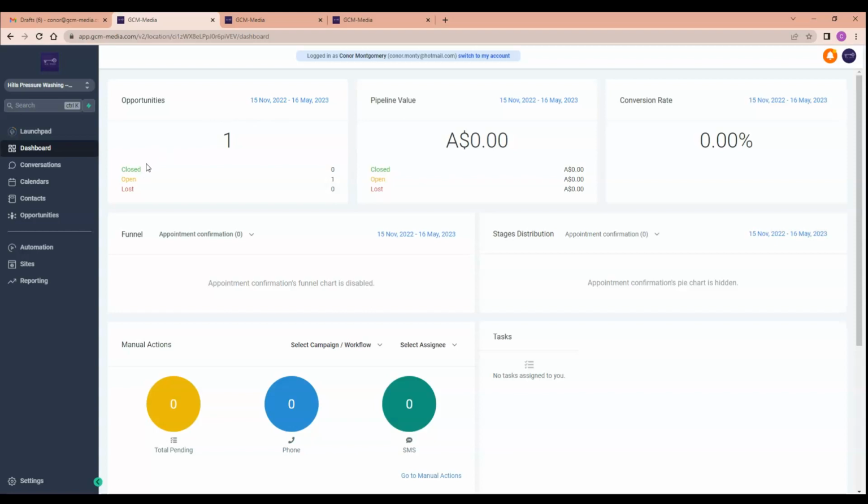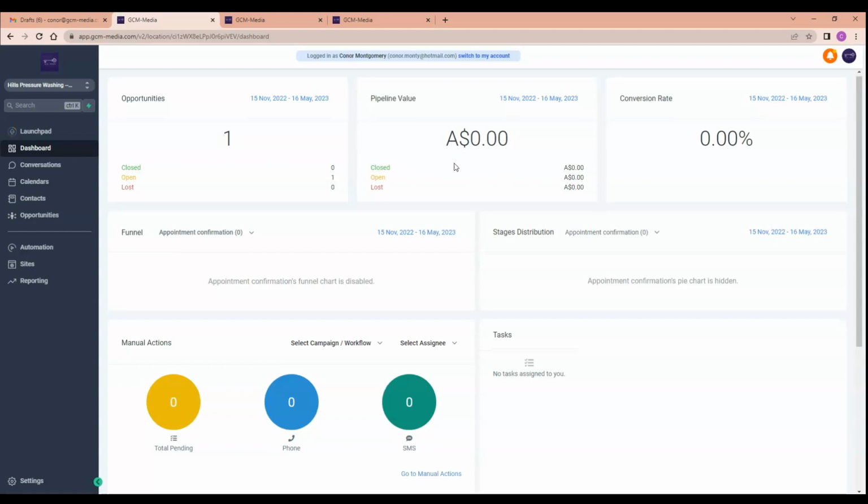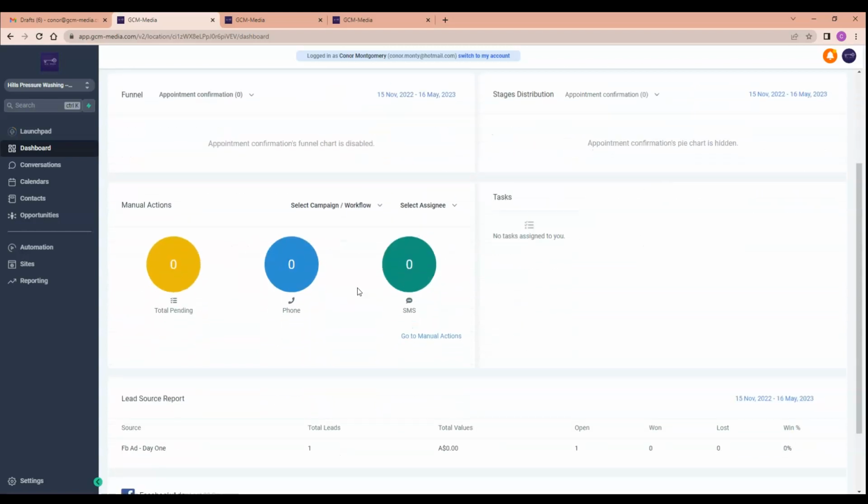So we have a few pipelines, such as the initial conversation stage, and you'll be able to see all that's closed, open, lost. Same with the pipeline value. Once you complete the job, you'll tell us the price, and then we can look at that at the end of the month and see exactly how much we made you, stuff like that.